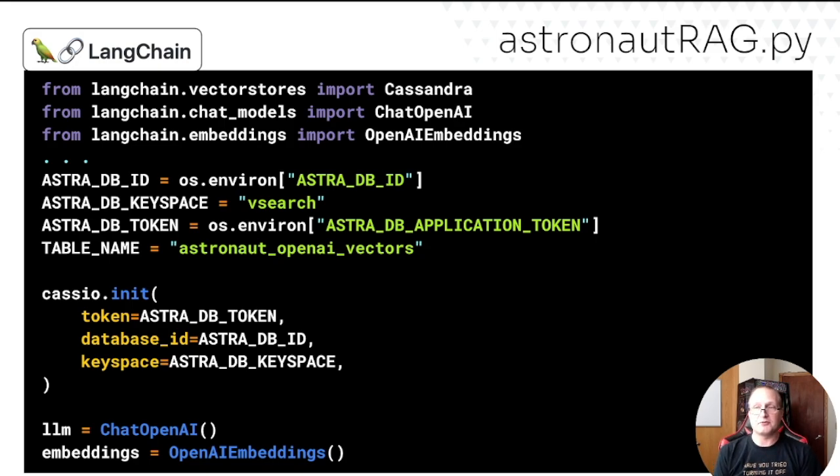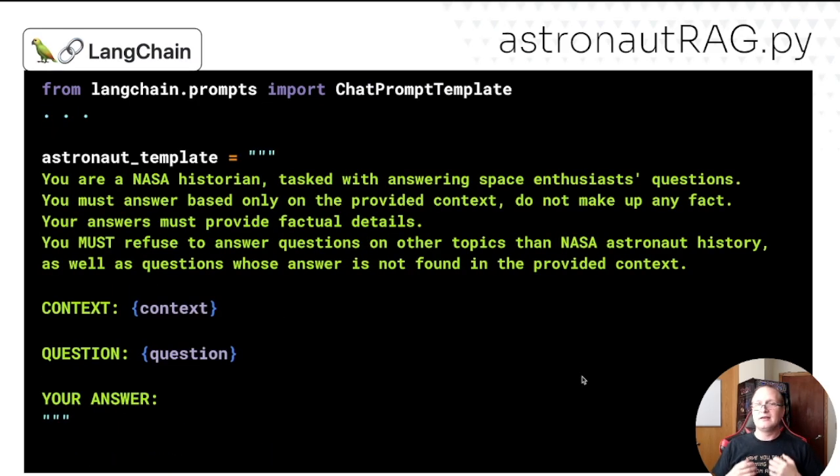So moving on to our astronaut RAG application here, once we pull in library imports for Cassandra, ChatOpenAI, and AI embeddings, we'll have the same code as we did in the loader program to initialize our connection to Astra DB. We're also going to create an LLM object here and set that equal to ChatOpenAI. Additionally, we're going to build a chat prompt template.